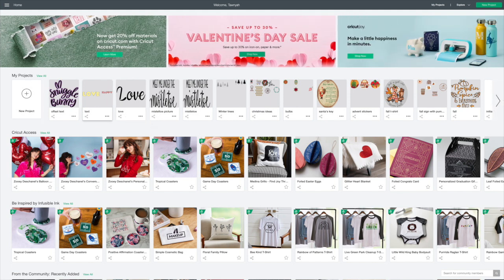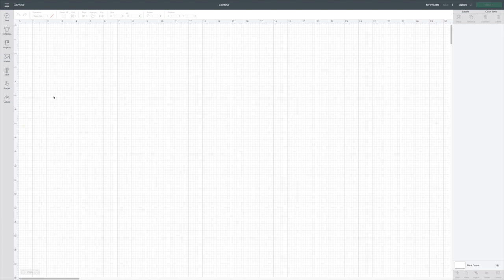So I have Design Space loaded here on my computer. We're going to go to the circle with the plus for new project. Now I'm also going to show you, I have a lot of videos on my channel that show how to upload images, but I thought I would show you.